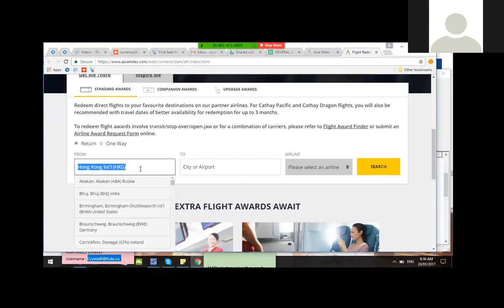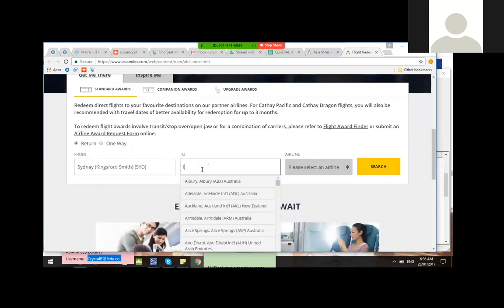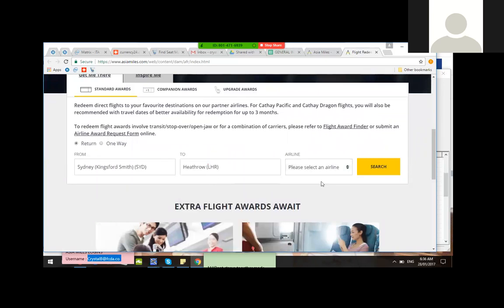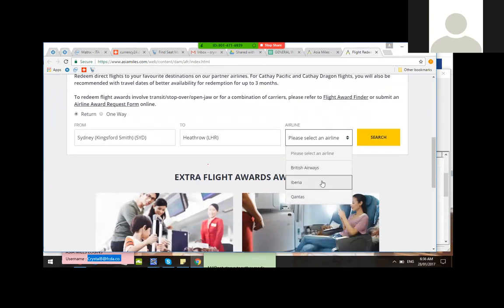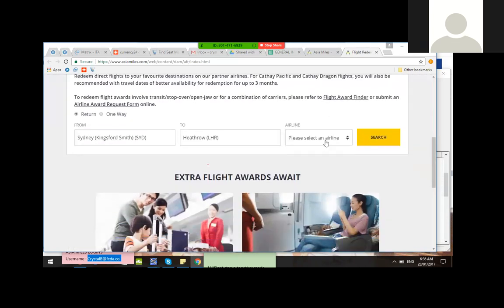Okay, so then you put in Sydney to London here. Sydney to London. And Cathay Pacific. Oh, this is partners. So this is partners. Somehow you got to the partners part. Let's go to the top and search for Cathay flights. You can use those partners and you can use that, but there's another way to do this. I think it's quicker and easier.